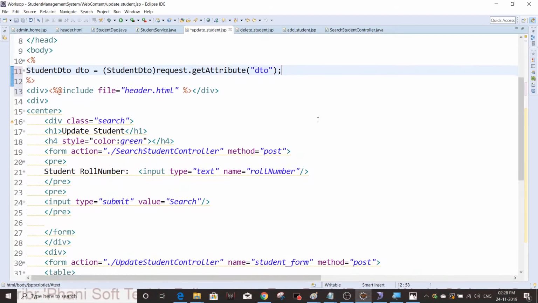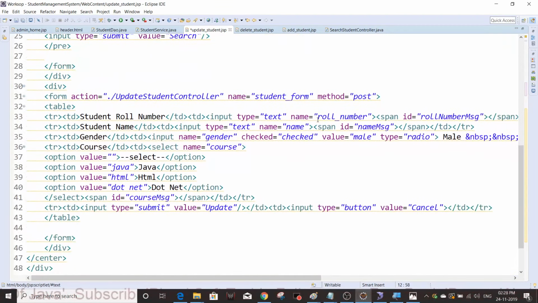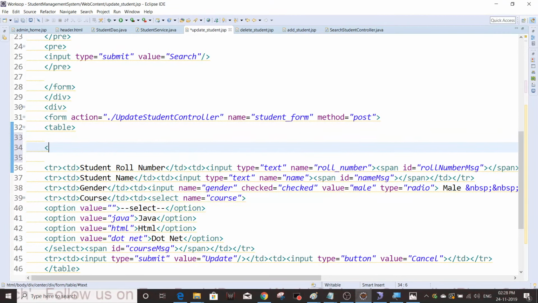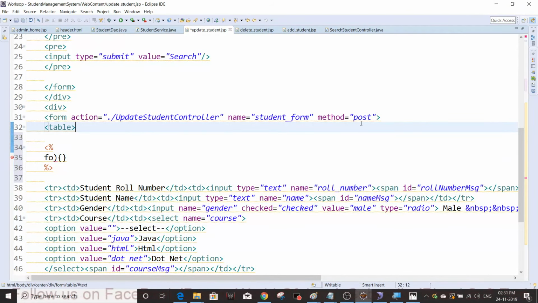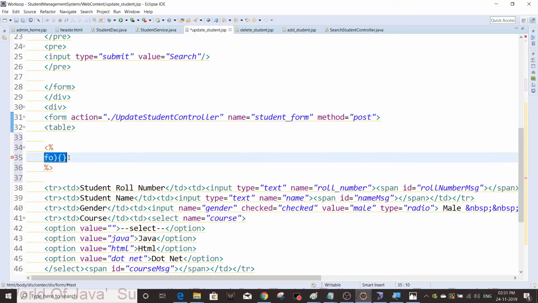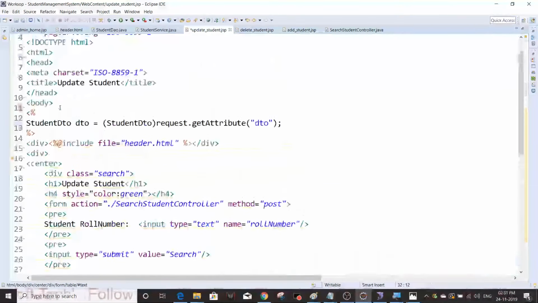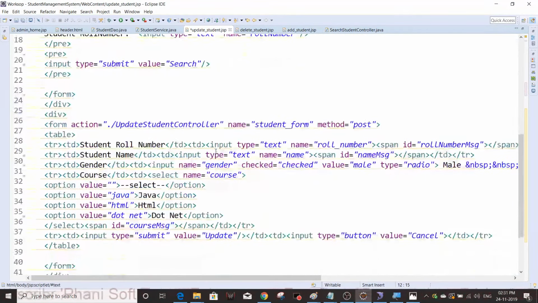I'm going to iterate the DTO object. So see, I'm going to display the values in here. For example, here I'm going to write the Java code. Sorry guys, some technical issue. Okay, here no need for loop actually. DTO having one record only, so no need for loop.